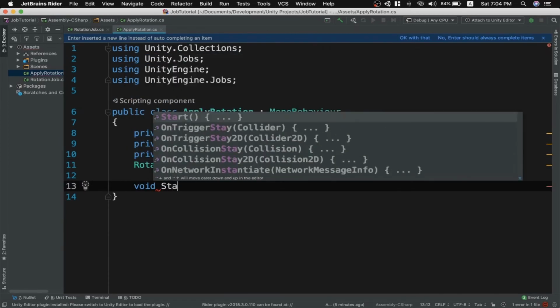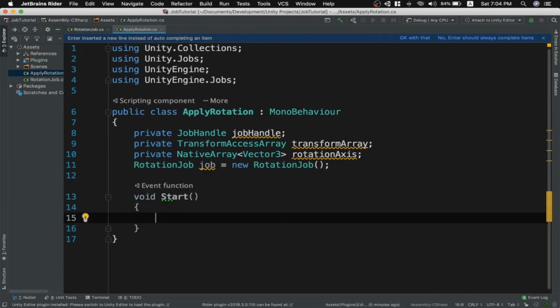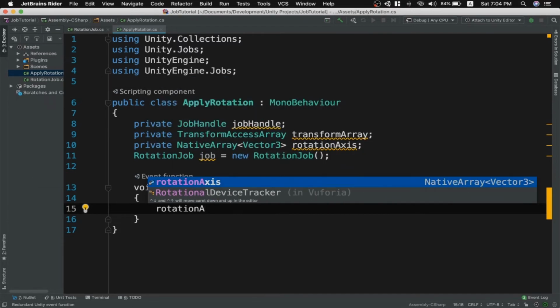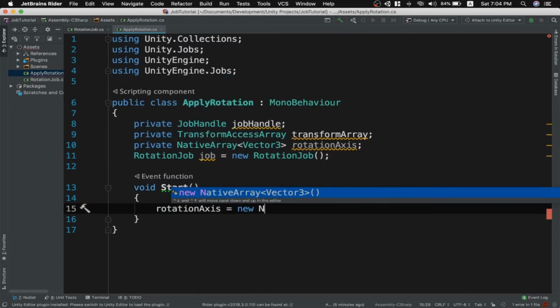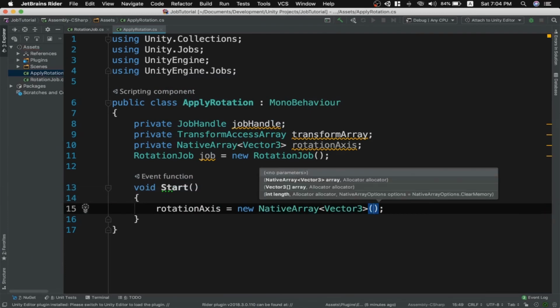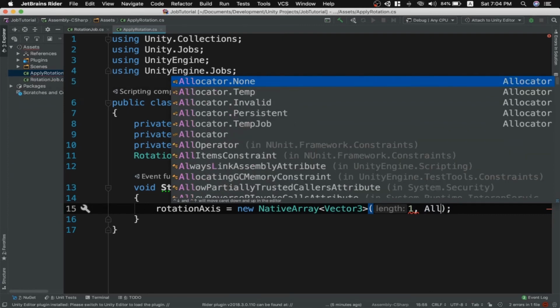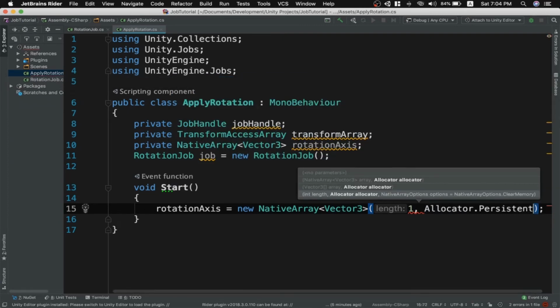Write void Start. We could use an alternative such as OnEnable, but it isn't required. Inside, write rotationAxis is set to be new NativeArray with the type parameter of Vector3. Since we are instantiating the native array, we need to add two parameters to the method call. It takes a length and allocation type. The length will be set to 1, and we will set the allocation to be Allocator.Persistent. We want this to run throughout the lifetime of the application.